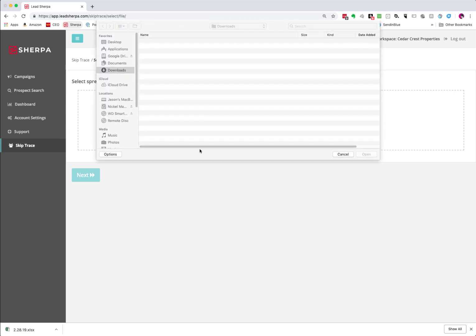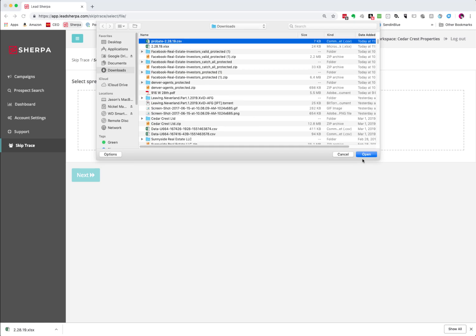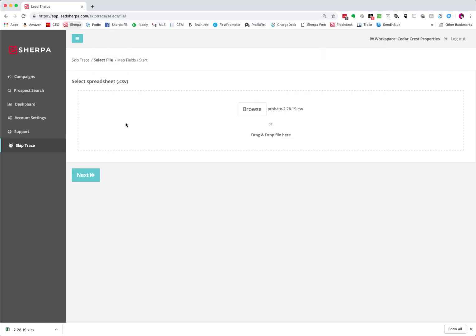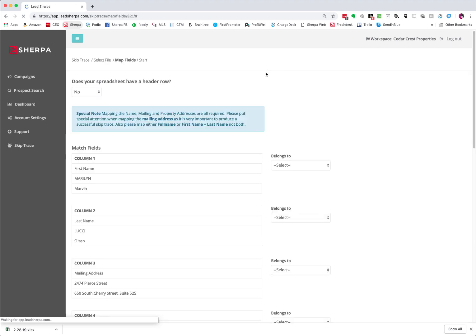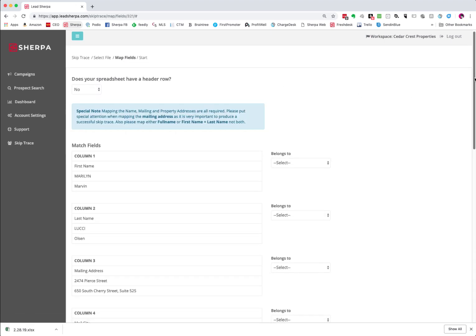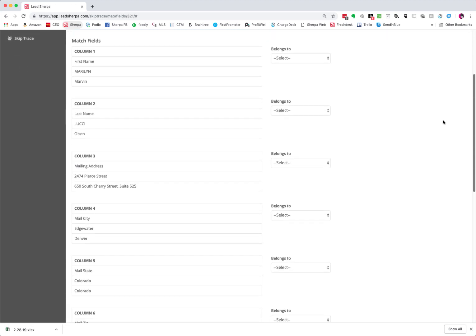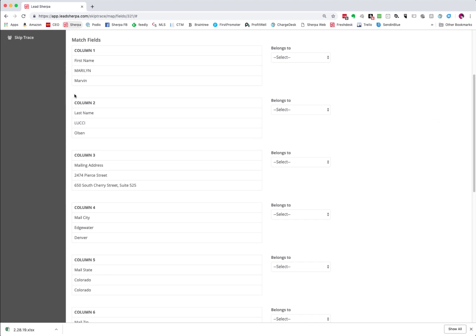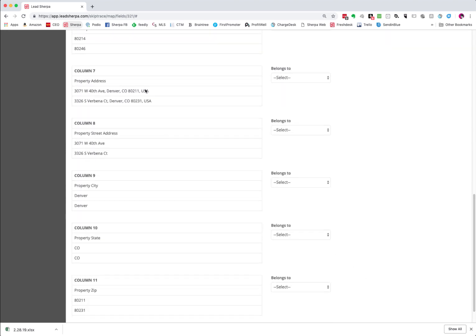So we're going to browse to our file. I got one ready here. This is a probate file. Click next. And the main thing to remember here is you need to map every single column that we're calling out here, right? You need first name, last name, you need mailing address, city, state, and zip, in addition to property address, city, state, and zip, right?